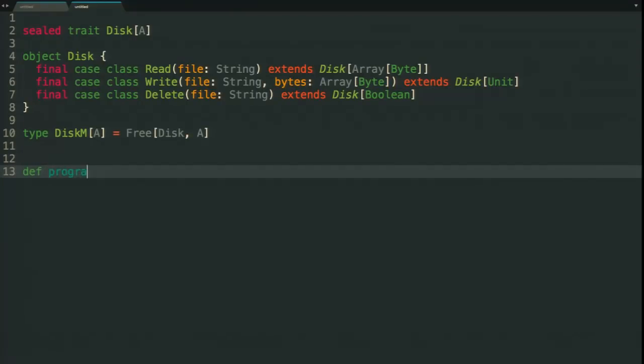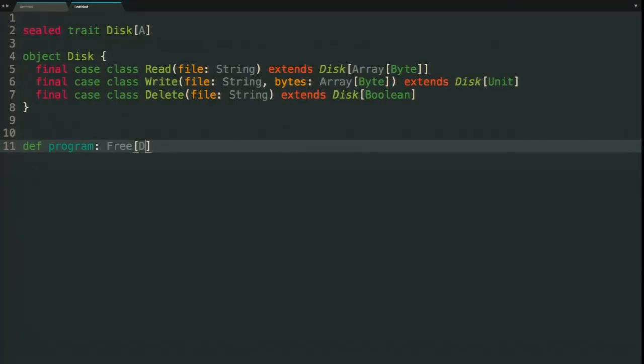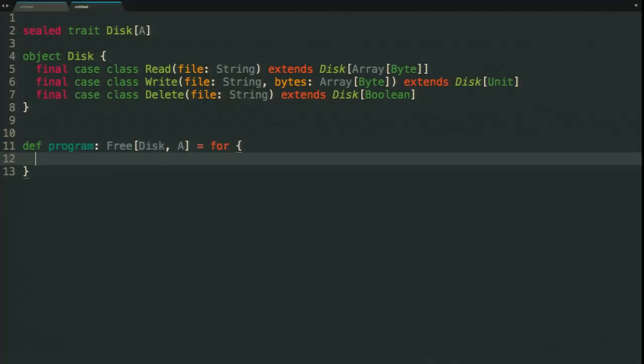So what does it look like? Maybe we might want to write a program. So a program is going to be like, I'll use the full type, rather than using the type alias, because I think it's hard to keep track of that stuff. So we're going to say Free of Disk of A, okay? And we're going to use for comprehensions for this. And we're going to say the first thing we're going to do is read the contents of a file. So I'm going to say contents, right? So read the file, and the file is going to be like hi.txt, okay? Now read, of course, is a Disk of array of byte. And what we actually need is a Free of Disk of array of byte. But that's really easy to get, right? Free.liftM, I think we called it. Cool. Right? So now we have a flatMap function, so for comprehensions will work.